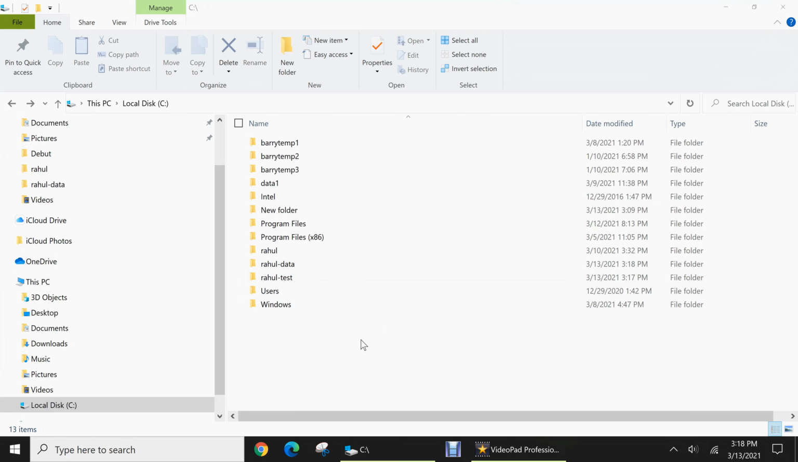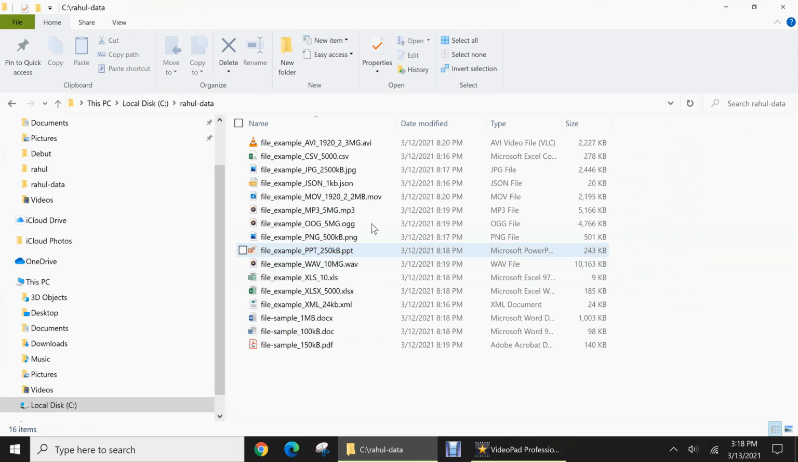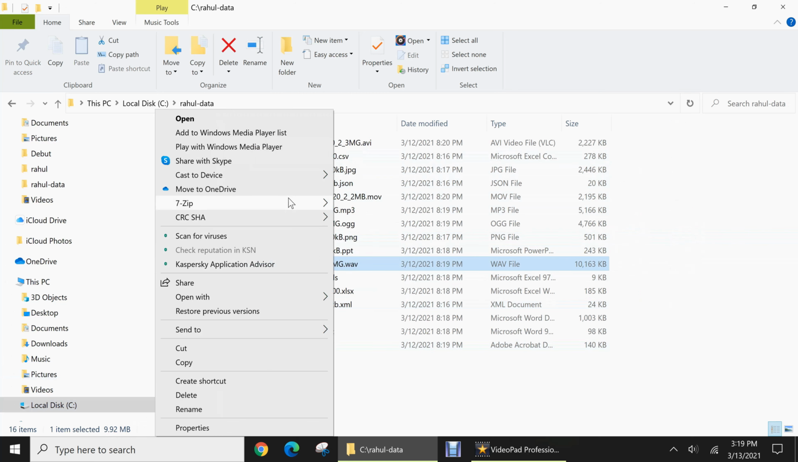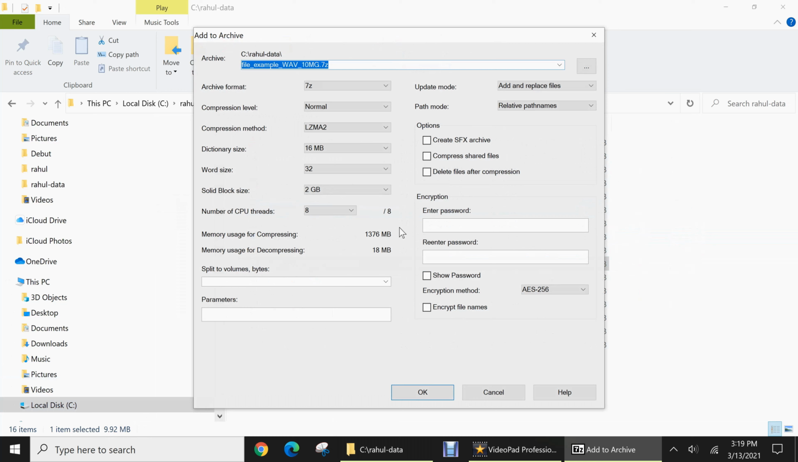Do keep in mind that the compression ratio, or how well your files will compress, depends on many factors. One large factor is the type of file you are trying to compress. Let's go back into my Rahul-data. For instance, one type of file that usually compresses well are WAV files, which is a type of audio file. So when I click on this file, you'll see it takes up 9.92 megabytes. And let me try to compress that. And I'm going to add just this one file to an archive.